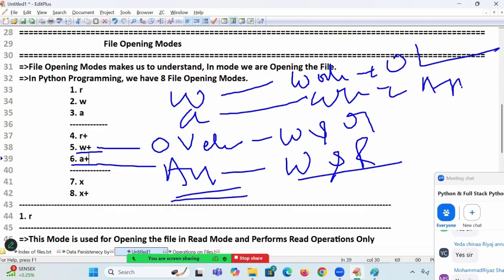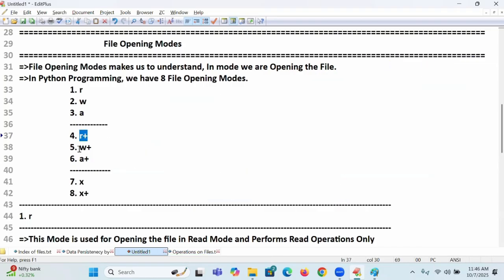And what is this A plus? Write and read with appending. What is W plus? Write and read with overlap. A lot of difference is there. That is about R plus, W plus, A plus. Whatever is doing exclusive operations, an extra operation will also be done with a plus symbol. So I hope this is clear.